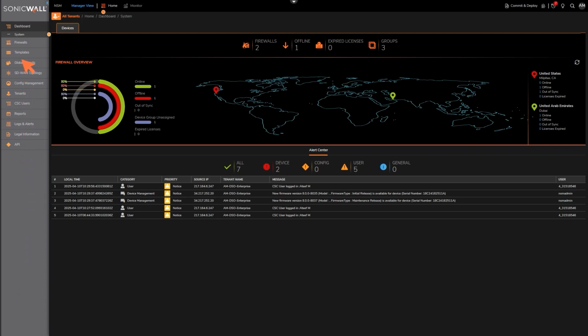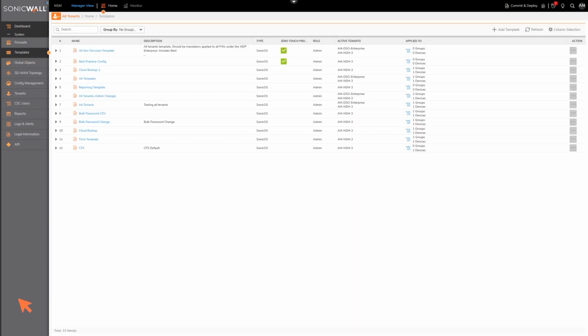Navigate to Templates to create common configuration that can be applied across all tenants. Here you can create a new template by clicking on Add Template or use an existing template to be deployed on all tenants. We will use an existing template in this demo.